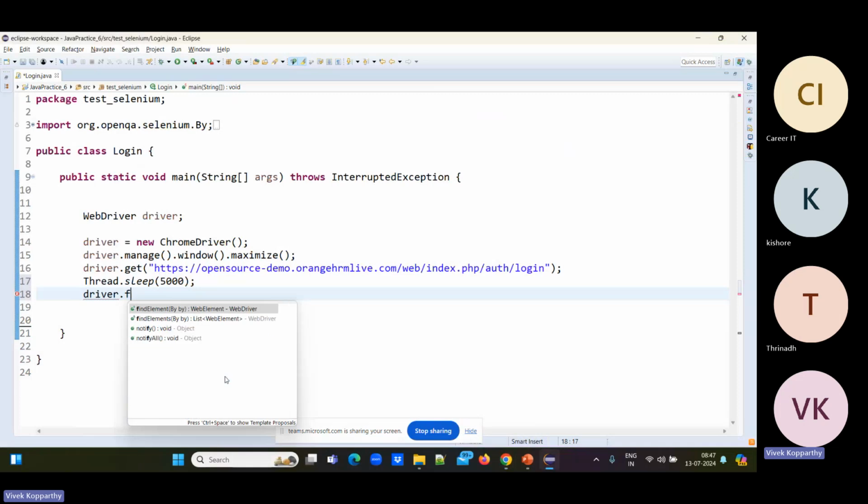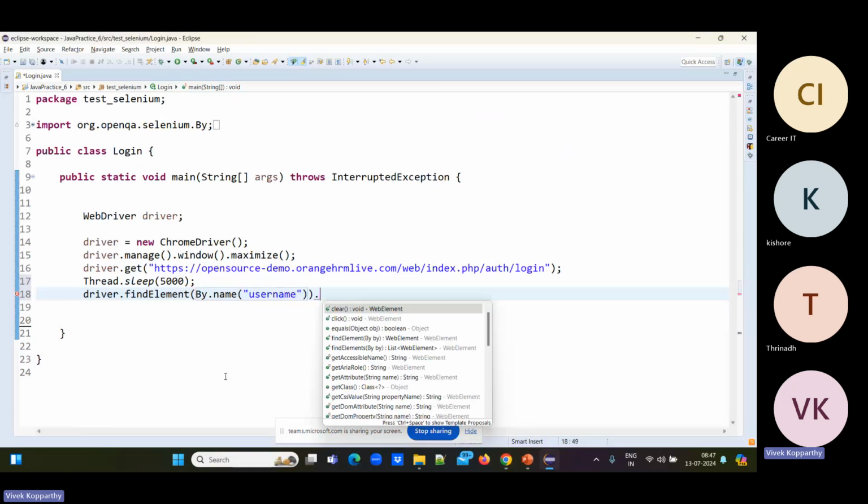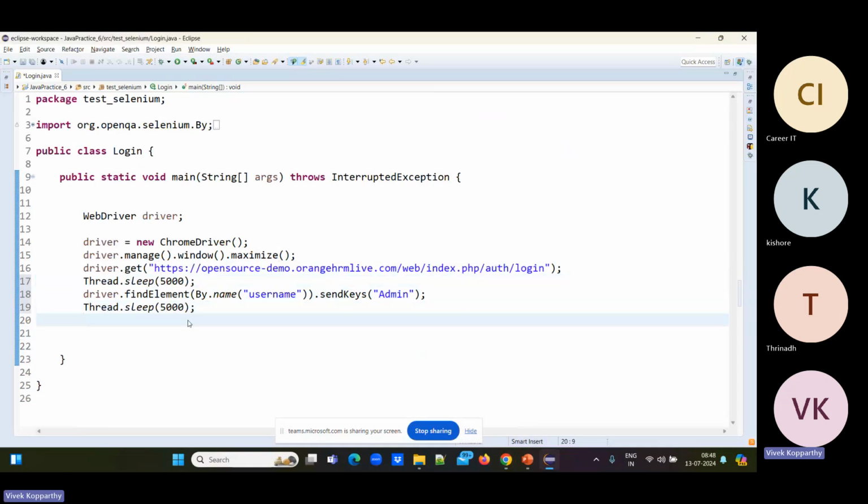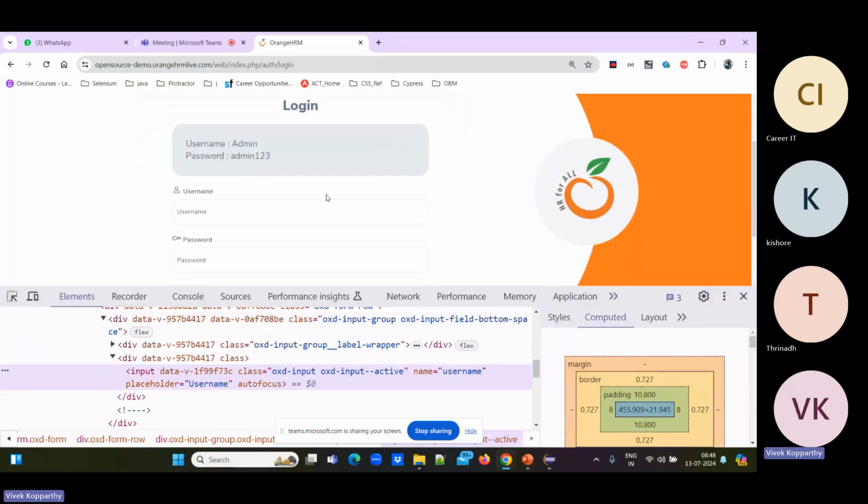driver dot find element. Please find an element by using the name attribute. The attribute I copied is name, username. After finding that, we need to enter the username, so we have the method sendKeys. sendKeys works exactly like typing. Just like how we enter things while typing, it is going to enter that. I'm entering admin. Then I'm asking it to wait 5 more seconds for your clear observation.